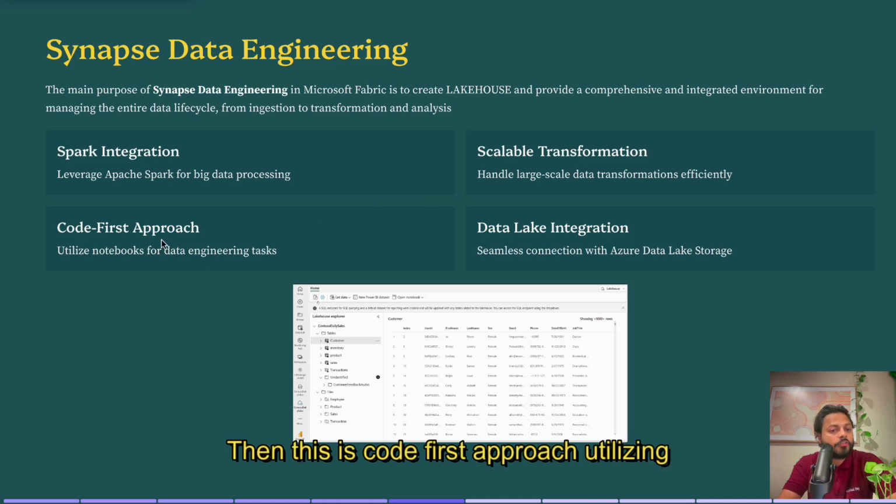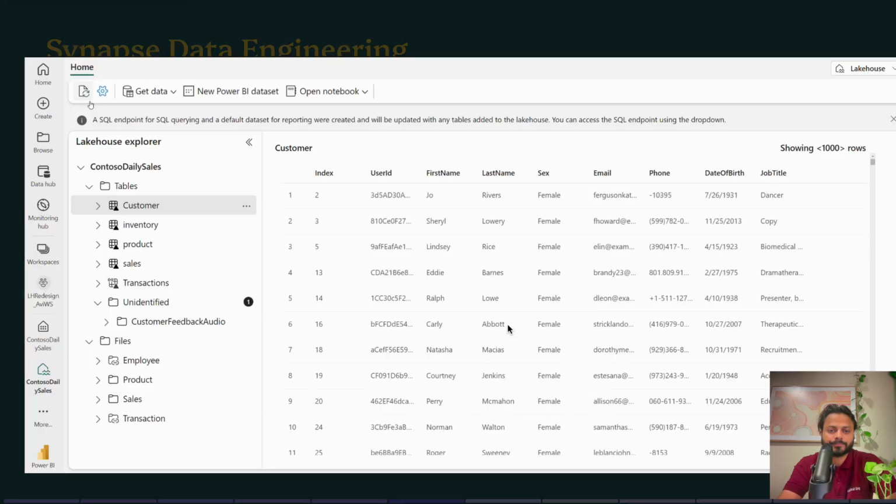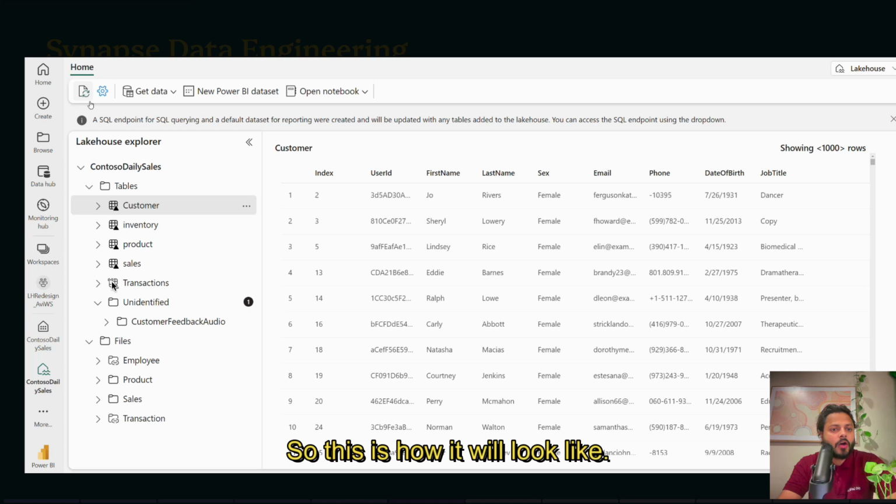Then this is a code first approach, utilizing notebooks for data engineering tools. For example, if you have knowledge in Python, you can use PySpark for creating the algorithms on the notebook. And then we have data lake integration, that is seamless connection with Azure Data Lake storage. So this is how it will look.